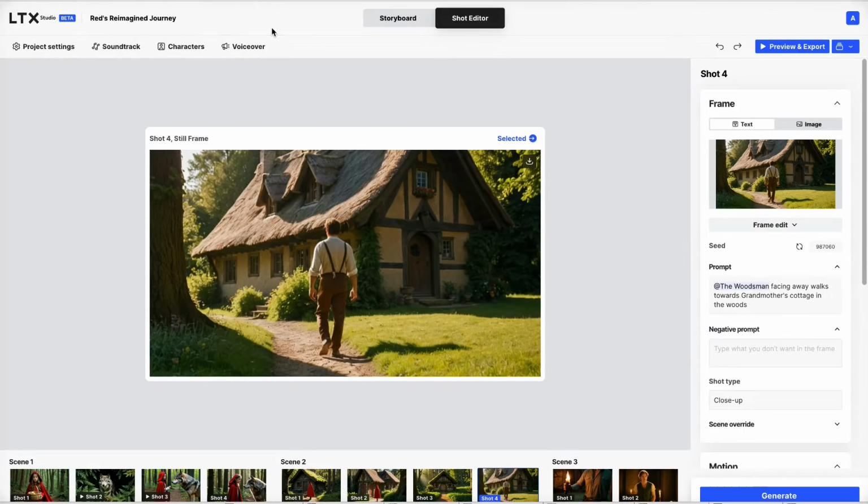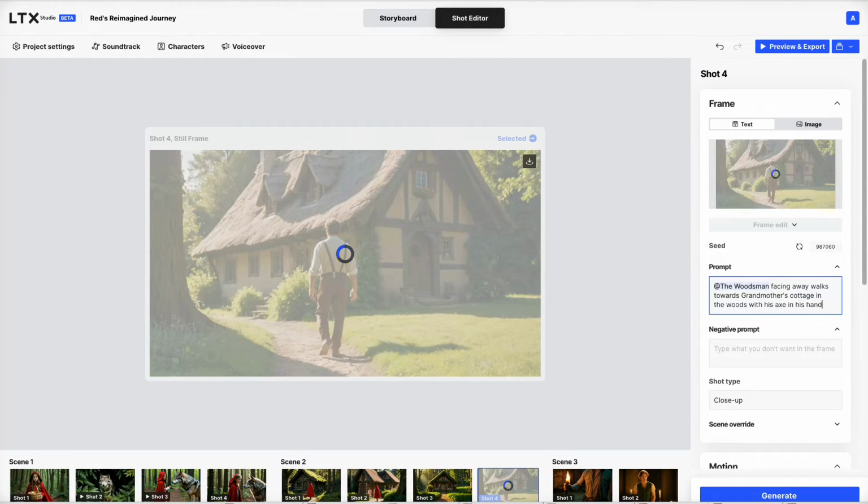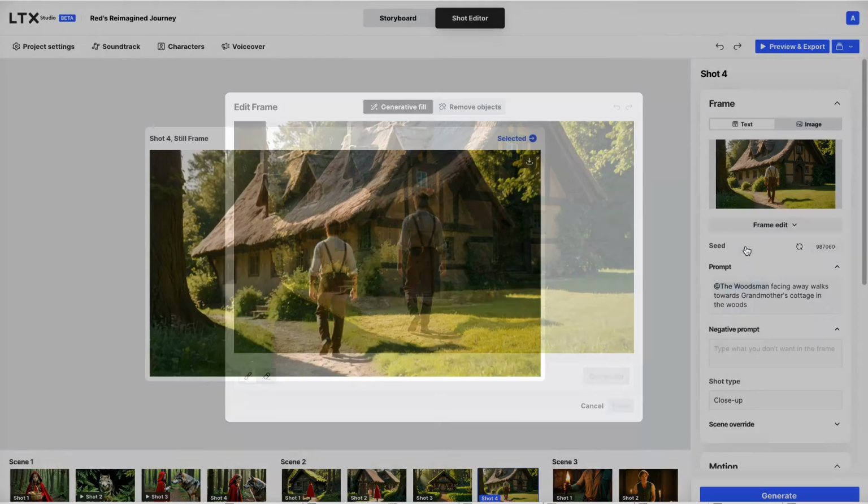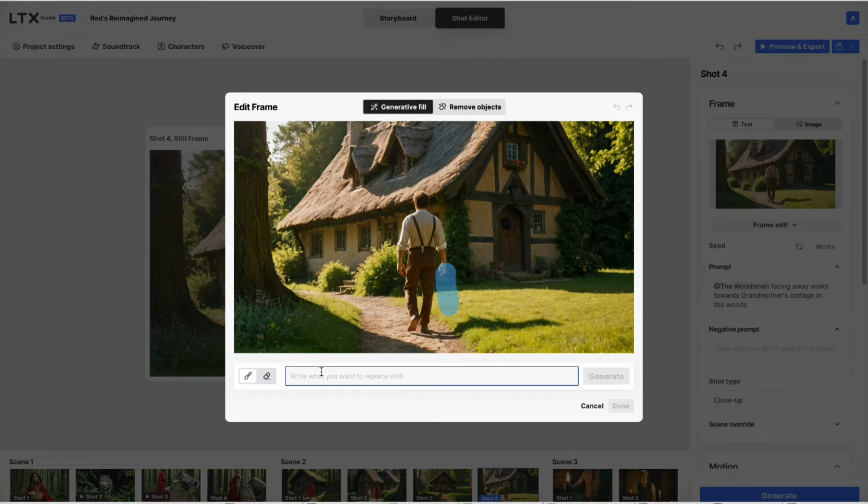I've made some edits to Scene 1 and I'm now working on Shot 4, Scene 2. The woodsman has arrived at grandmother's cottage in the woods to rescue Red from the wolf. I want him to carry an axe, so I'm going to update the prompt, but it's not working, so I'll use Generative Fill to paint it into the frame. It takes a couple of tries, but I'm happy with the result.